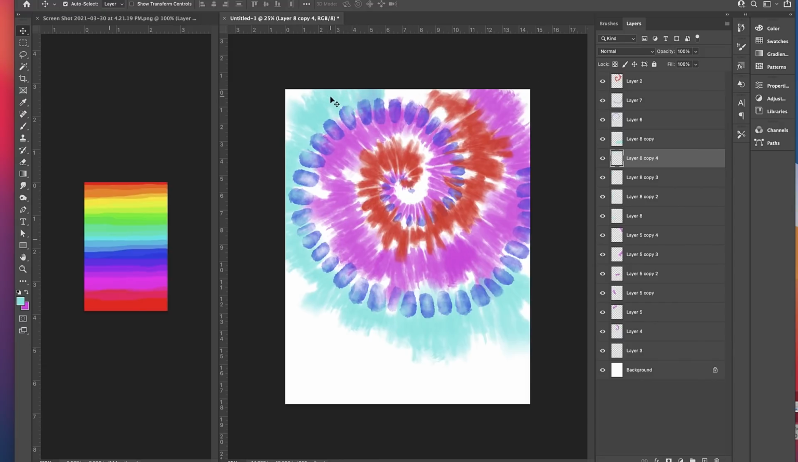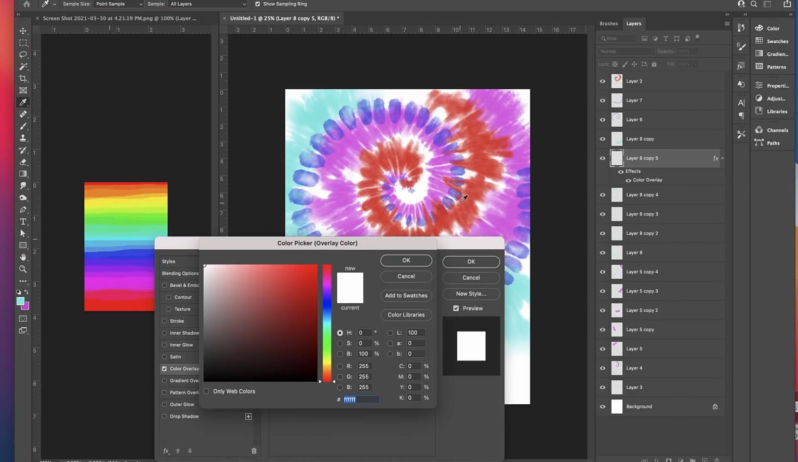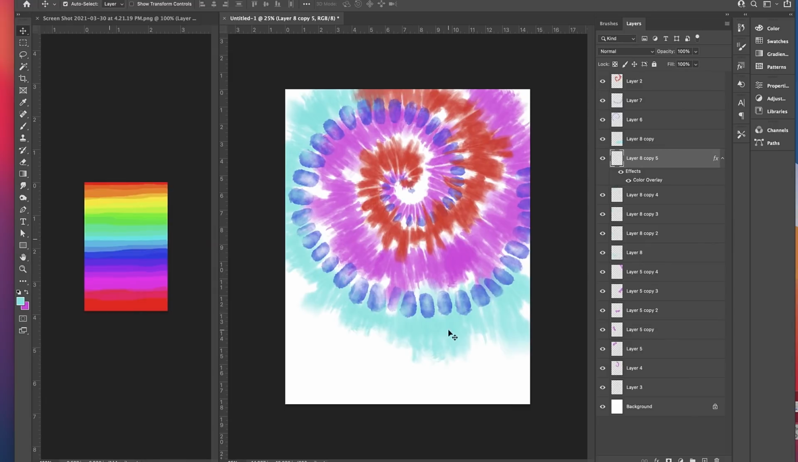So I'll also take this last layer that I moved and I'll do Command J and I'll move it close to the red, and this is what we're actually going to do. To save time, I'll double click that layer and we'll go to color overlay. We'll choose the color and we'll sample the red over here, click OK, and there you have it. So I'll go ahead and speed up this part of the video and then we can talk about it at the very end.